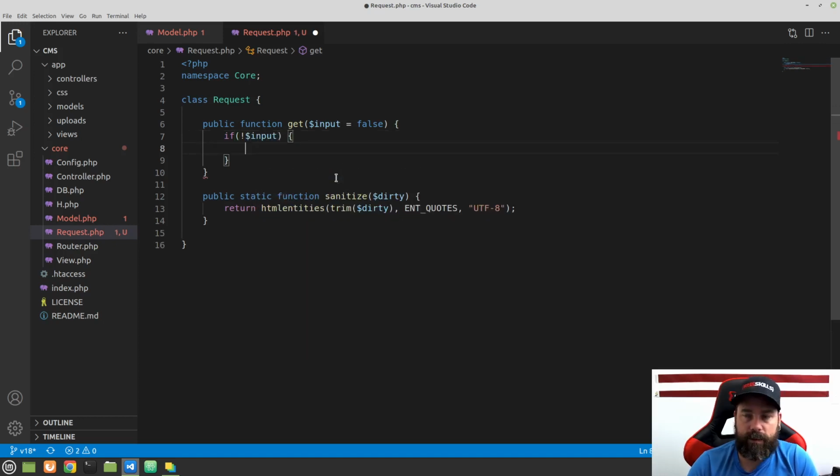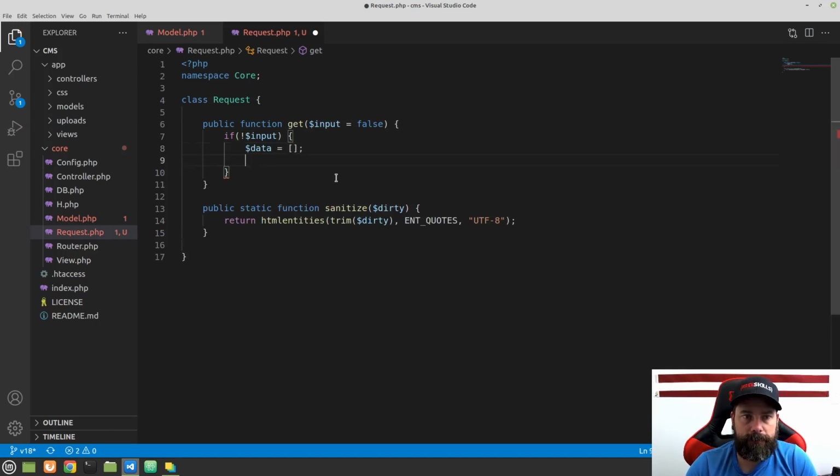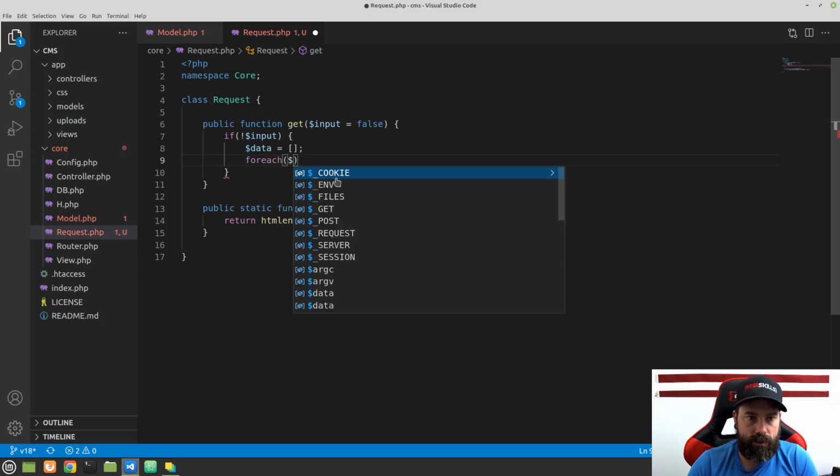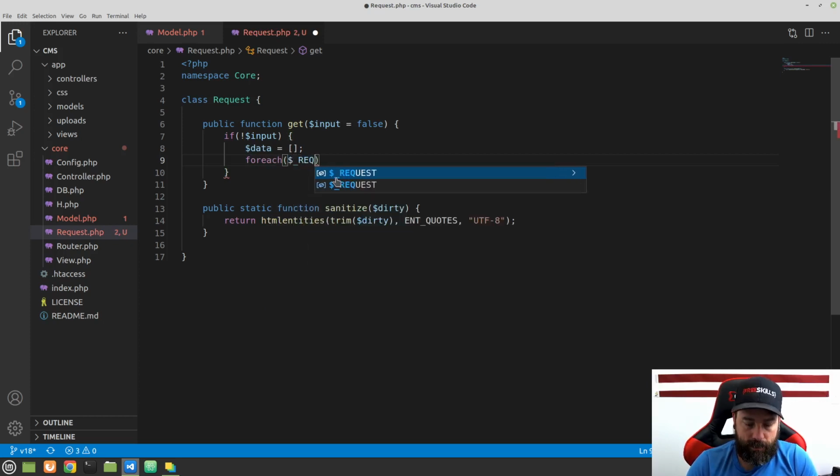So what we're going to do here is set data equal to an empty array, and then we are going to do a foreach, and we're going to loop over our super global that PHP gives us called $_REQUEST. Now that will get all of the POST and GET values and put them into that one request. So we can do that as the field and then value here.